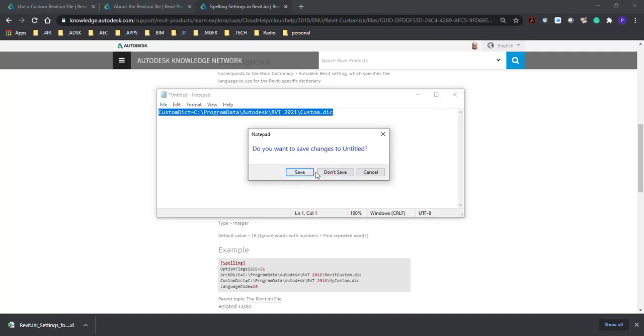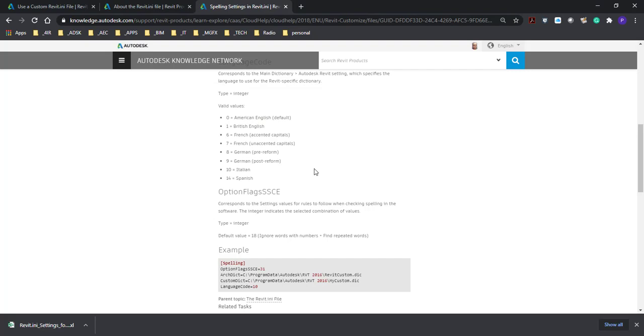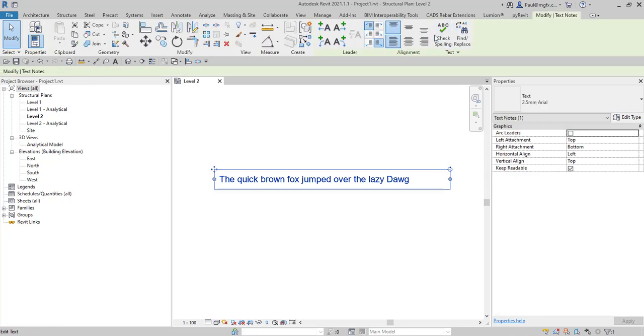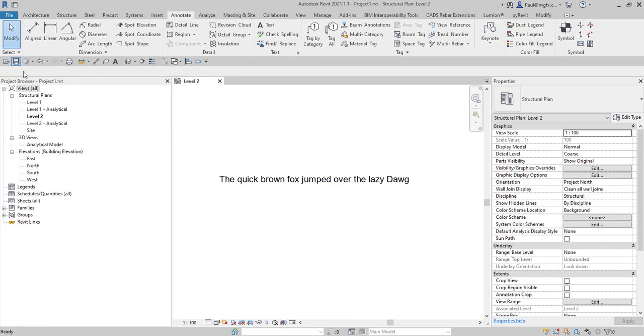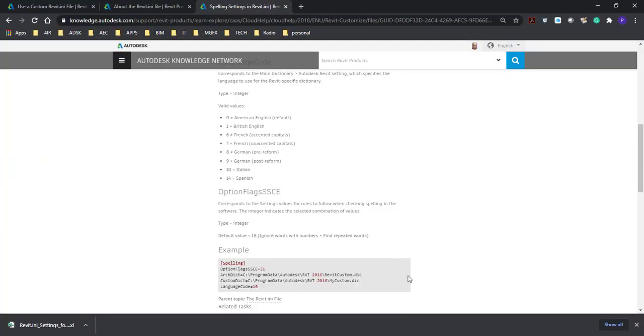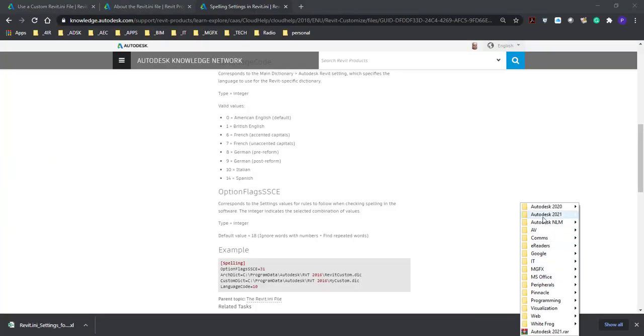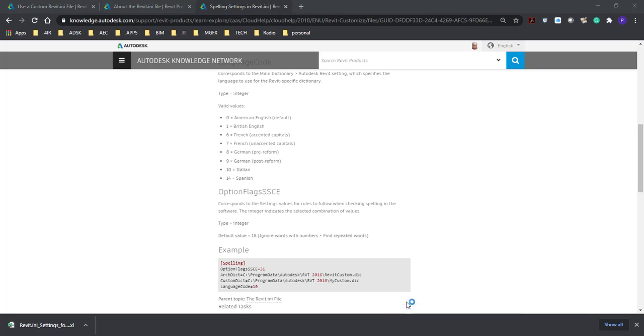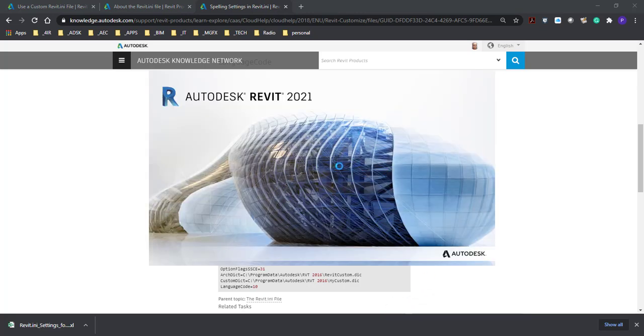Now this file is loaded when Revit starts, so do I expect it to work at the moment? No, but let's just see if it does. It still picks it up as a spelling error. So let's just save this quickly. We're going to close Revit down completely. We're going to open Revit up again. Now it's going to read the INI file and it's going to understand the path that I've set for it.